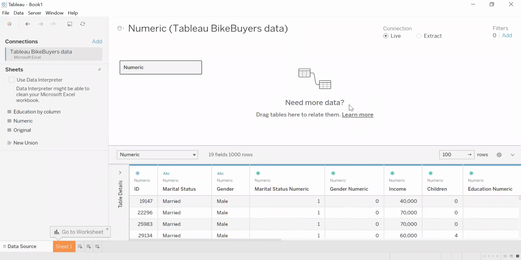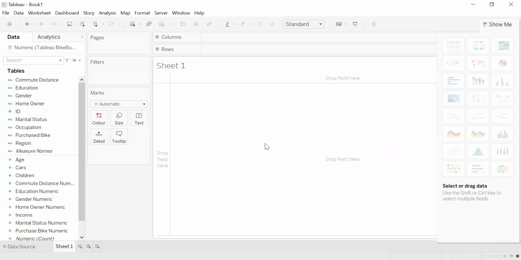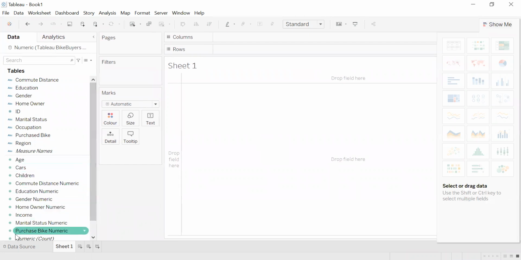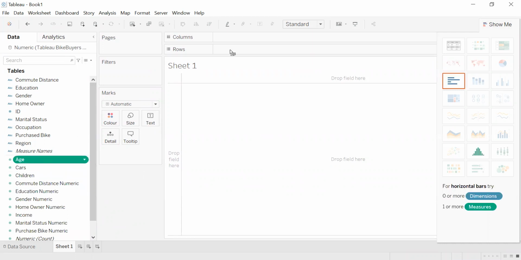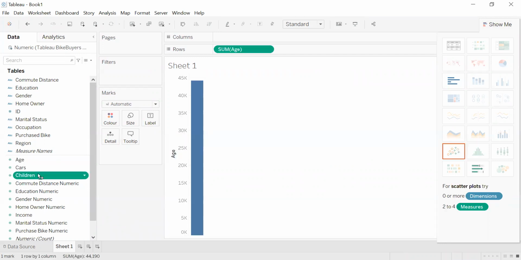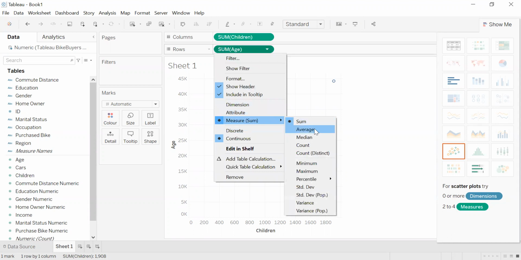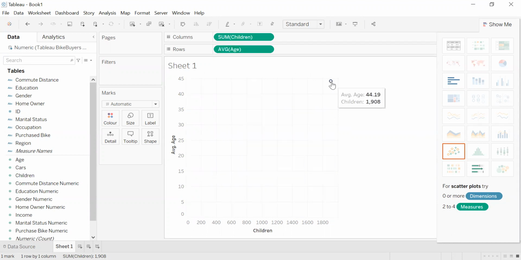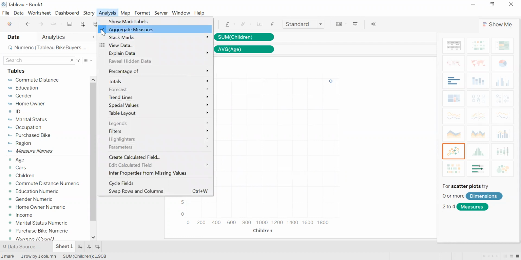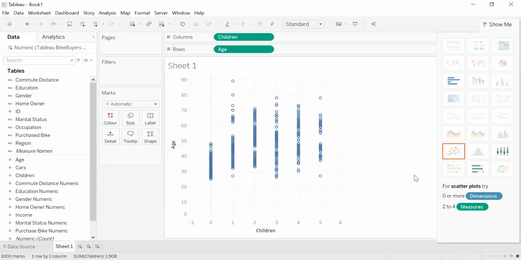Now to cluster the data, let's go to sheet 1. As you can see, all of the data variables are indicated here, and we are going to work with the numerical variables. Let's take a quick snapshot of the data. Say we want to look at age and the number of children. Let's take age as the average age, but now we're getting only one single dot. To disaggregate the data, go to the Analysis option and uncheck the label called Aggregate Measures. Now you will be able to see a quick snapshot of age and children.